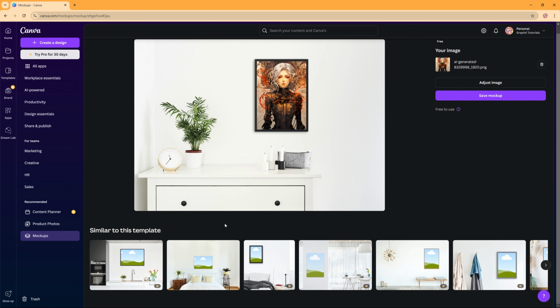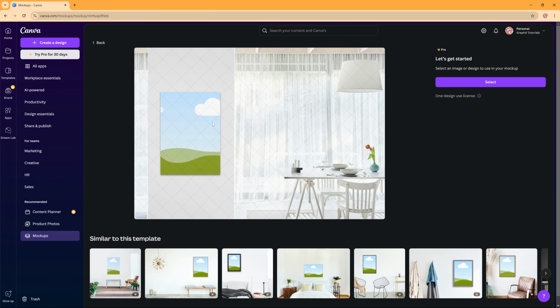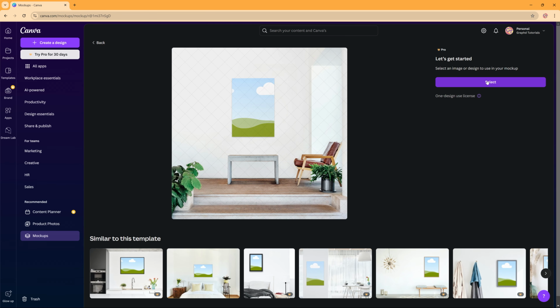So you can do all sorts of mockups here in Canva. You can save your mockup, adjust the image, choose something else you want to create a mockup with. And it's really as easy as that.